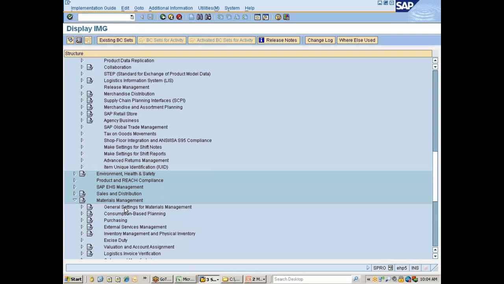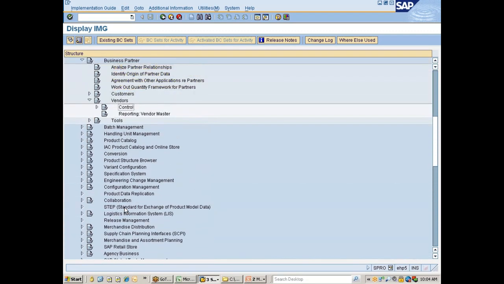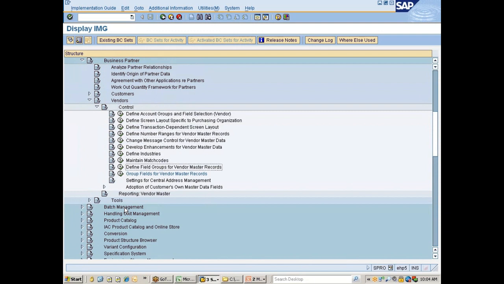Sir, how about define industry? There was one option, right? We have already defined industry. Manufacturing, we have already defined it, isn't it? Can you just once go back to that screen, sir? Which screen? Vendor master? Yes, configuration. Okay.